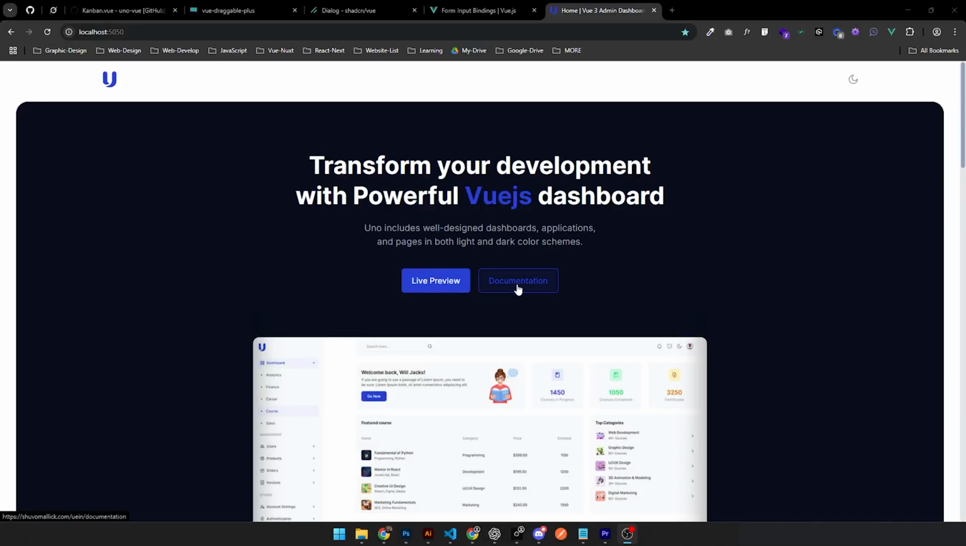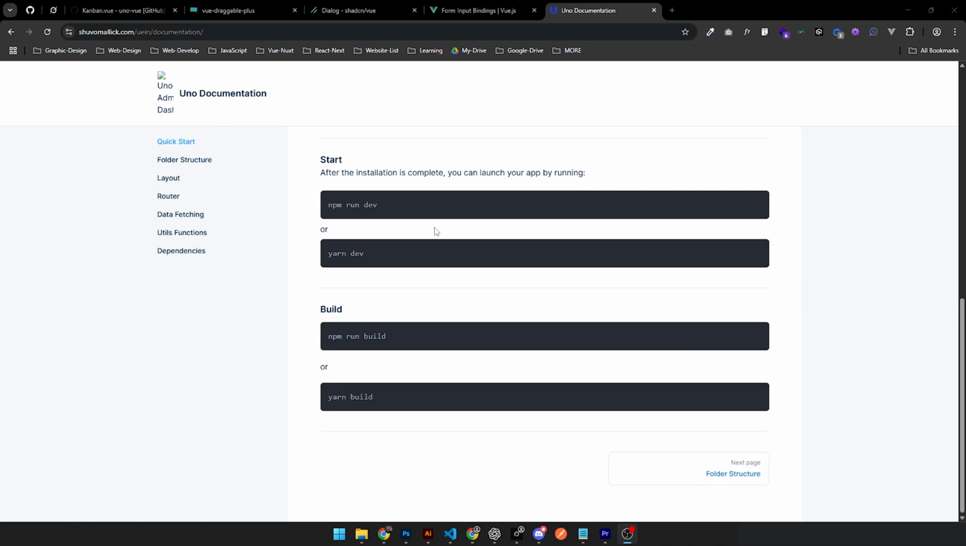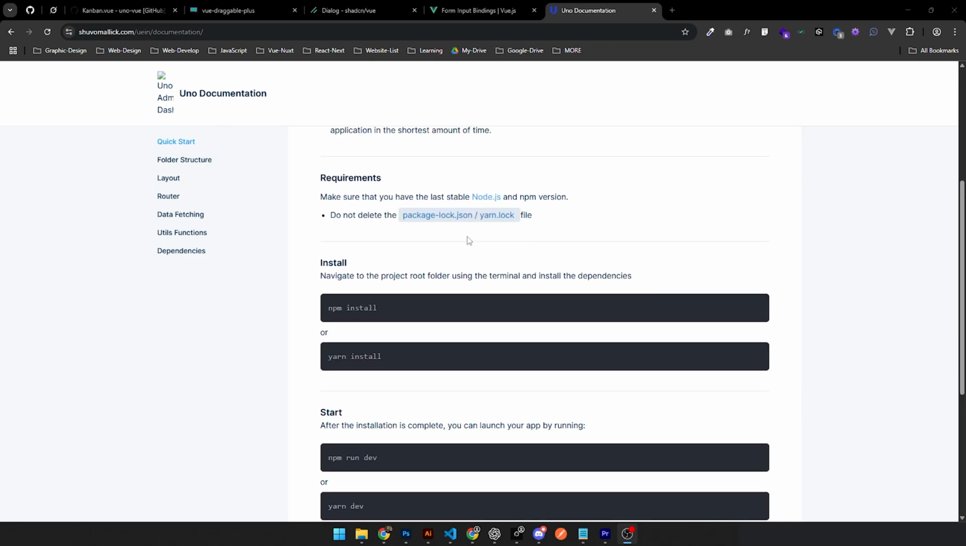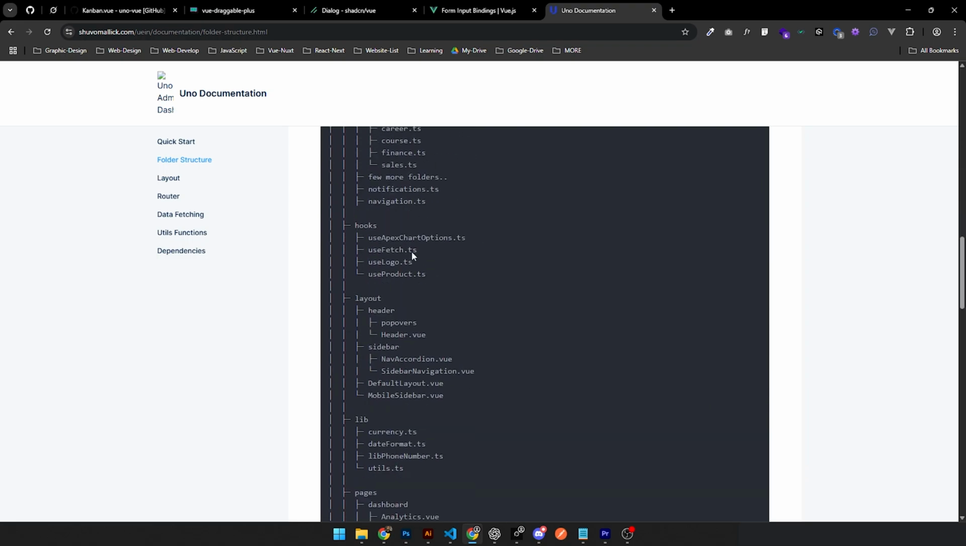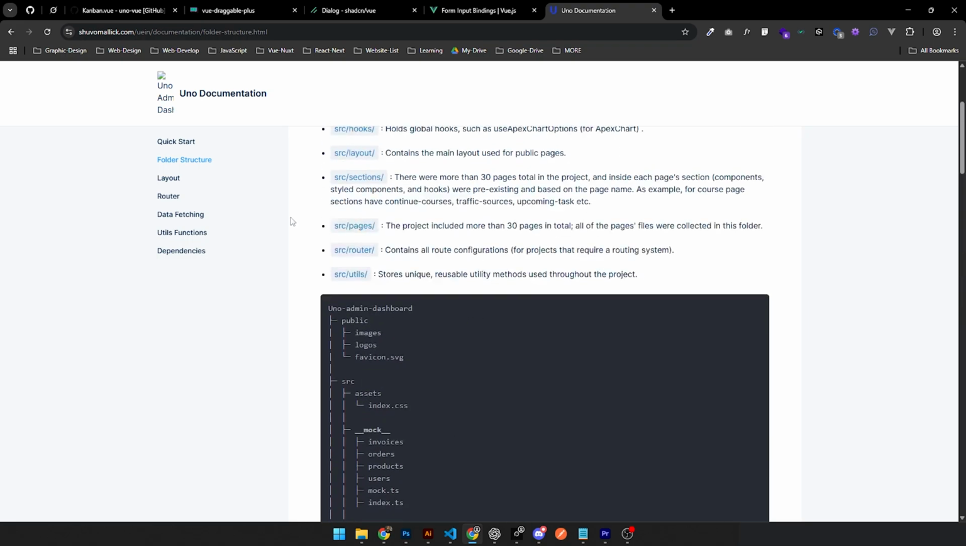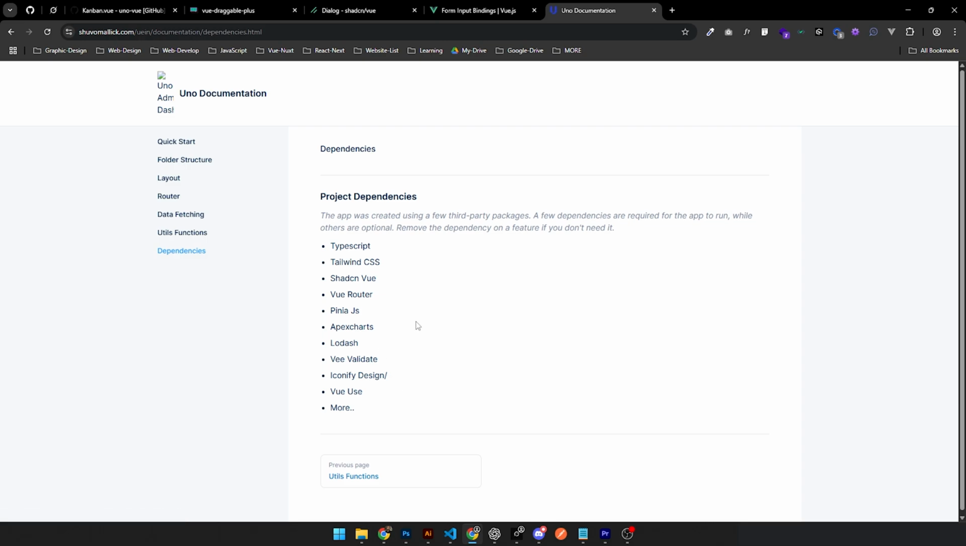And you can see the well-maintained documentation. Here is that documentation. Somehow the logo is not showing, we will fix that, no problem. You can see we have explained step by step. And folder structure, you can see the folder structure, layout and dependencies.